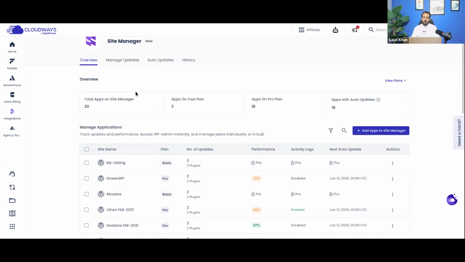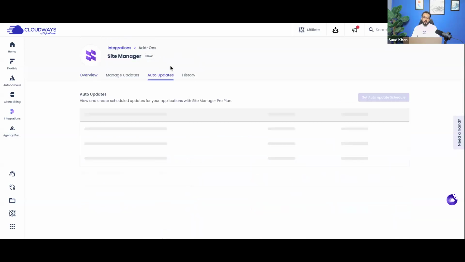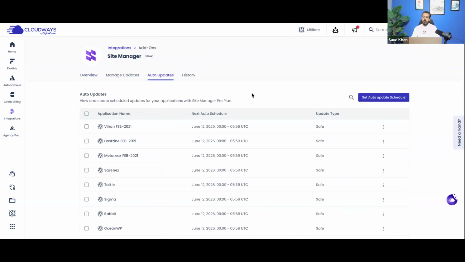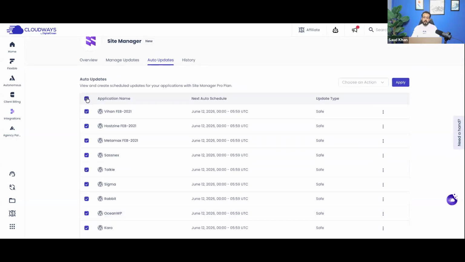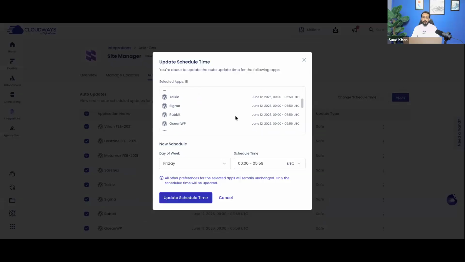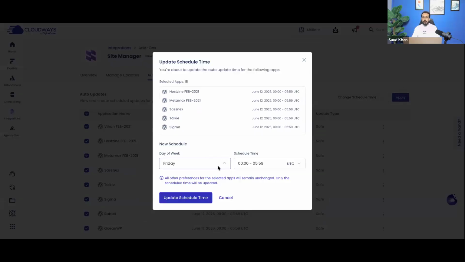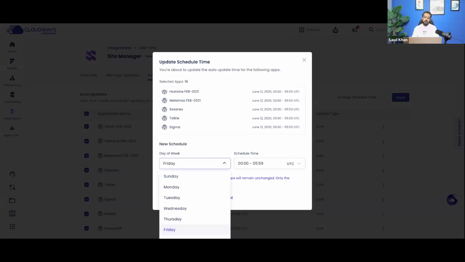But the main thing about the Site Manager dashboard is that you can schedule auto updates in bulk for all your applications. Like let's say I have multiple applications in here. I want to schedule an update. I can select all my applications or select individual ones, whichever I want to select. I can change my schedule time, click on apply, and there's the list of my applications. I can select a time period, basically within a week, where the update should run.